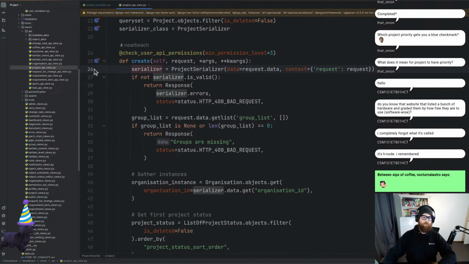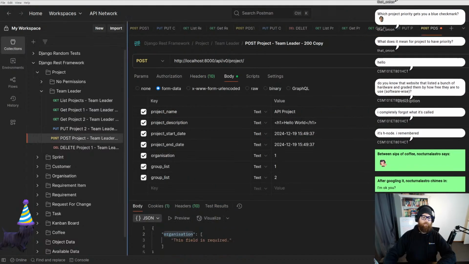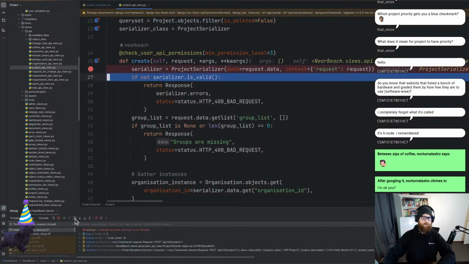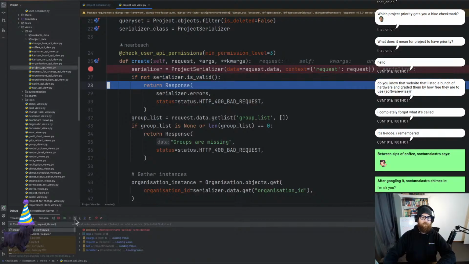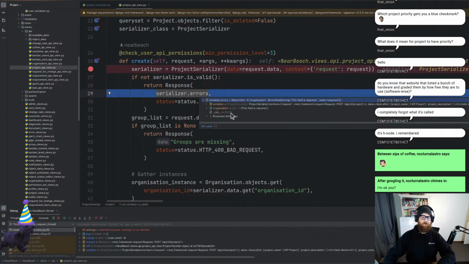And I'm going to put a breakpoint there. So we're doing the post first because it's going to be easier. So if I go select, we've hit this breakpoint here. We go forward: not valid because organization ErrorDetail string, this field is required, code is required. I know that, but we have got organization in there.